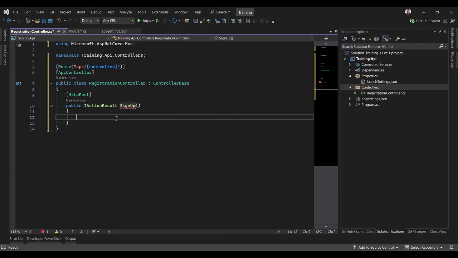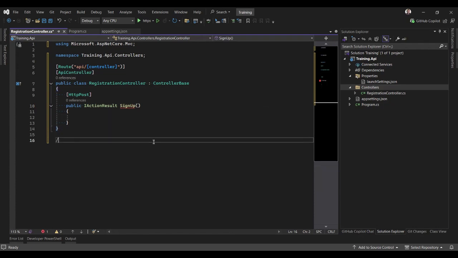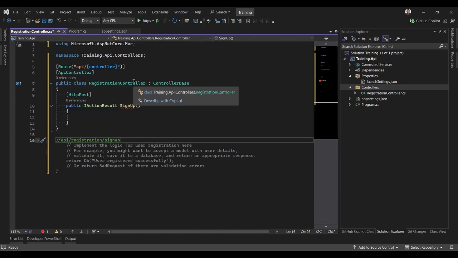So I'm choosing my words carefully. I'm trying not to use the word endpoint, because what is an endpoint? An endpoint is the combination of this word api, slash your controller. In this case now, your endpoint is api slash registration, slash signup. That is the endpoint now.